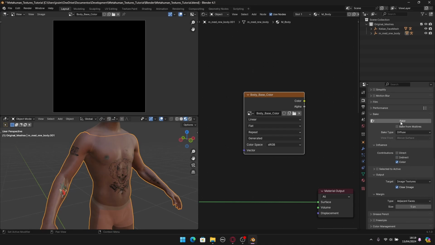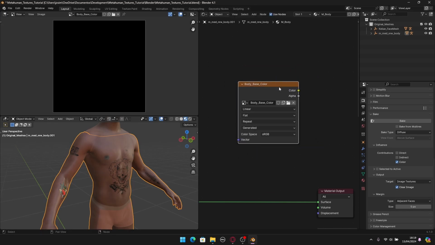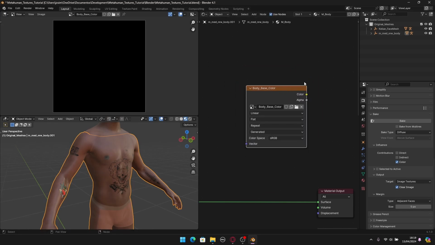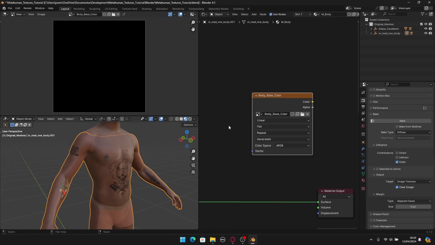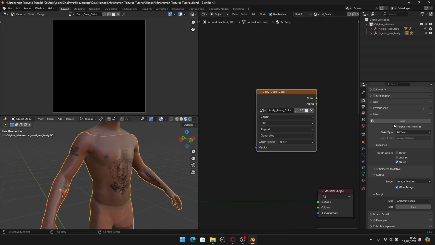And now we can click on bake, but again you need to make sure that the body is selected here in the 3D view, and the texture that you want to bake is selected in the material of this body, right? So both are selected. Now we just need to click on bake, and down here, as you can see, we just need to wait for this to end. So let's wait a little bit.